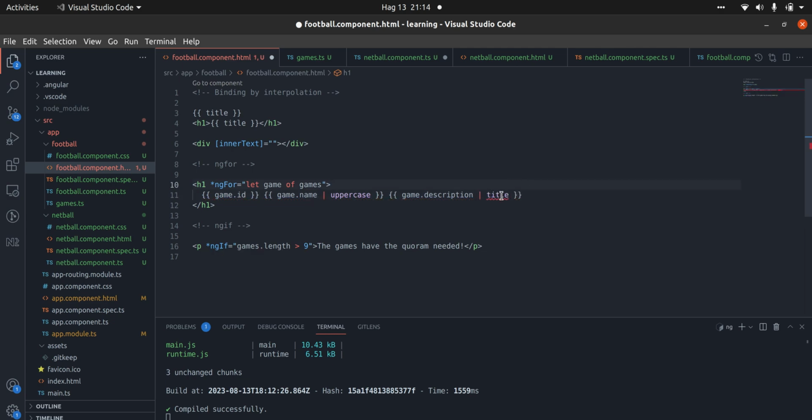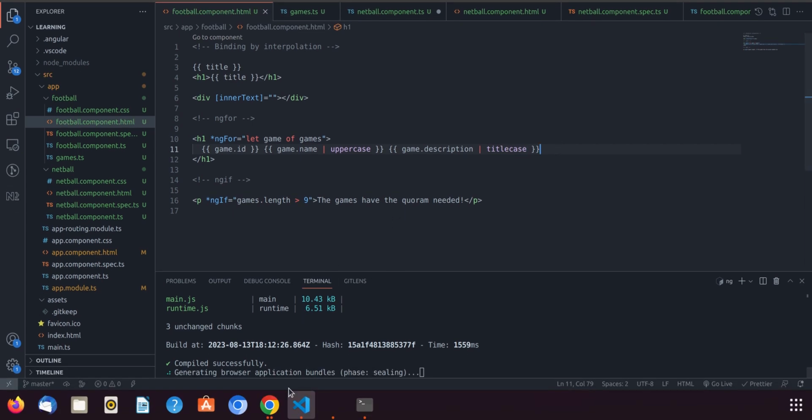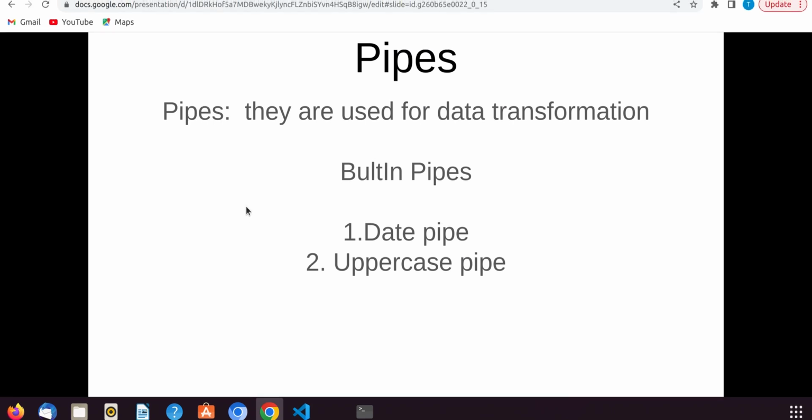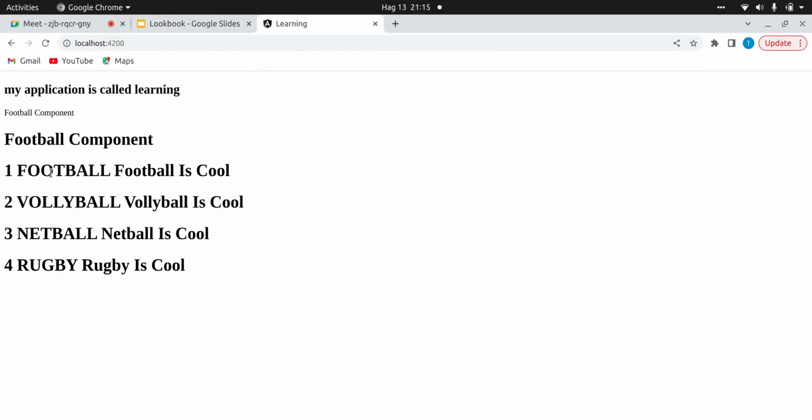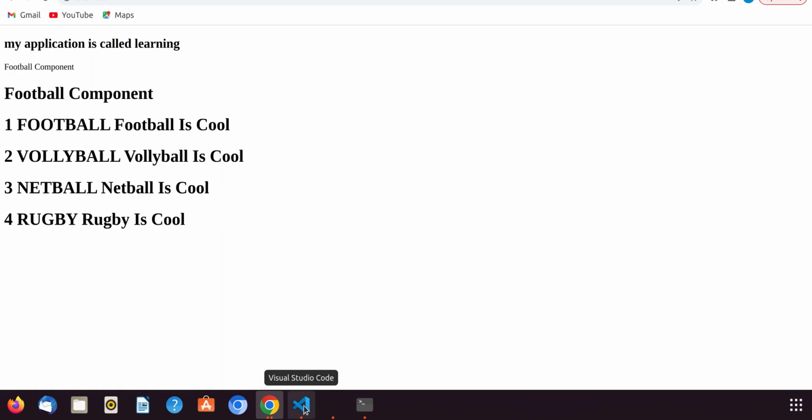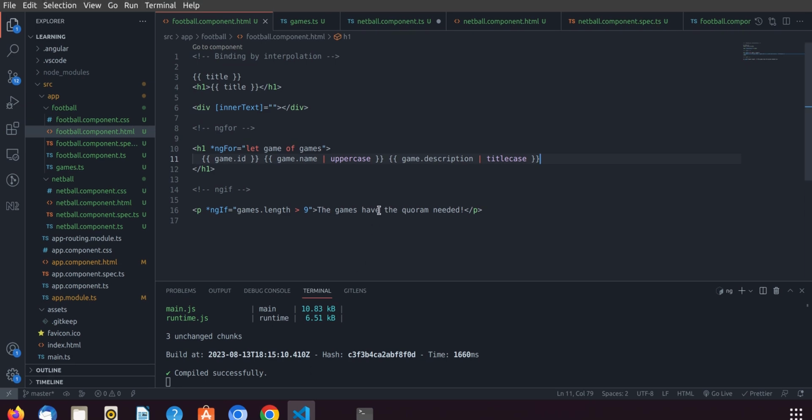Yeah. So this is how we deal with pipes. So that should be a title case. There we go. So when you come here, you'll see all the names have been uppercase, and then our descriptions are in title case, which means the first letter is capitalized. When you want to work with pipes, they are very important. In some cases you'll find that you'll need them a lot, but the implementation is not that difficult. And once we do 1 or 2 projects, then I think we'll just pick up from there.